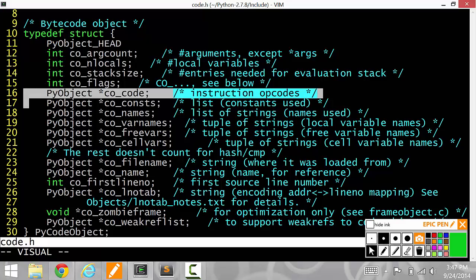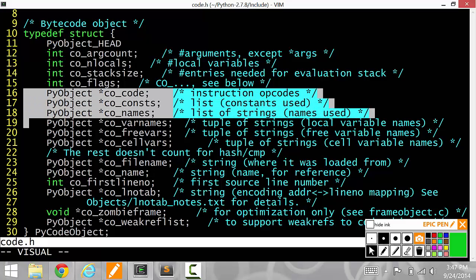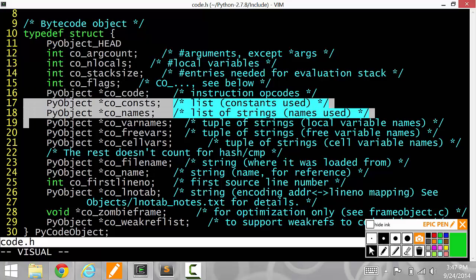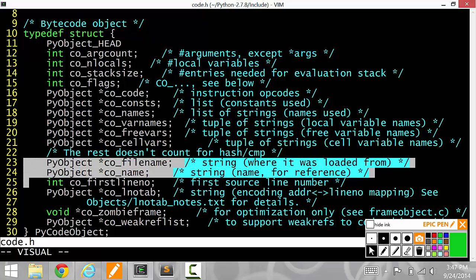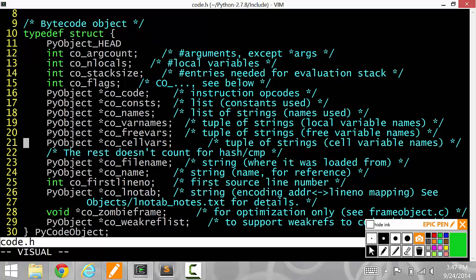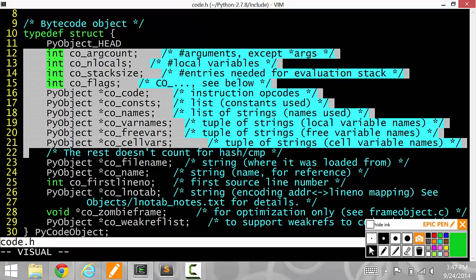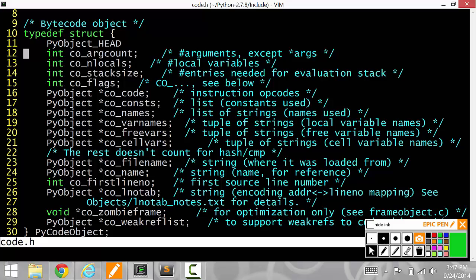This is an object that represents the code. I think this is just a string. I'm pretty sure it's just a string. A list of constants, a list of names in the code, and a list of other stuff. And this is more debugging information, a file name and the name. But essentially the code is here, right? It's all this information.